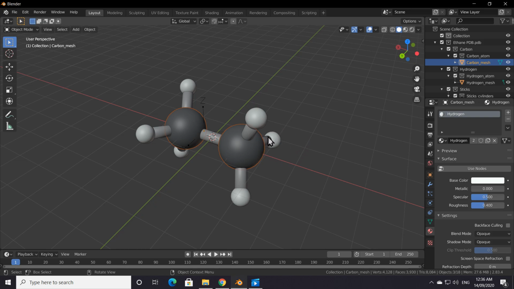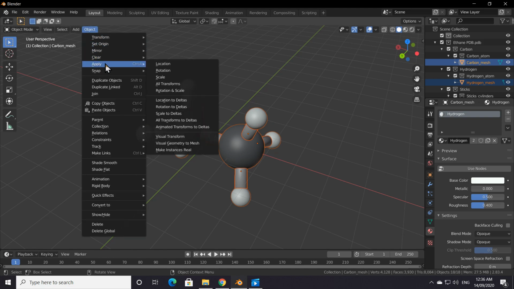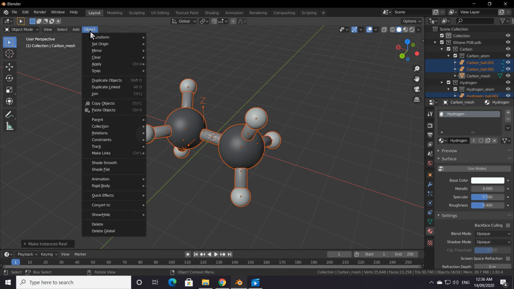entire molecule by pressing A, going up to the Object button in the top left, pressing on Make Instances Real at the bottom of the Apply section, then head back up to the Object button again, go right down to the bottom, and under Show/Hide, press Show Hidden Objects.